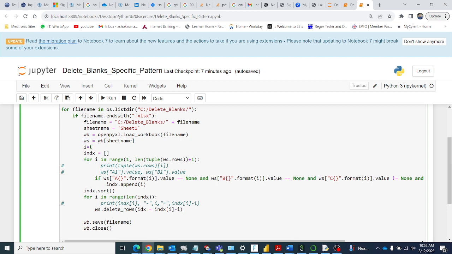Then I am taking i equal to 1, from 1 to length of the rows. I am running this for loop from 1 to length of the rows because I want to access particular cells. They start from A1, not A0, in Excel. That's why we have to run from 1 to length of the rows. Then only we can access A1, A2, A3, B1, B2, B3 cells.